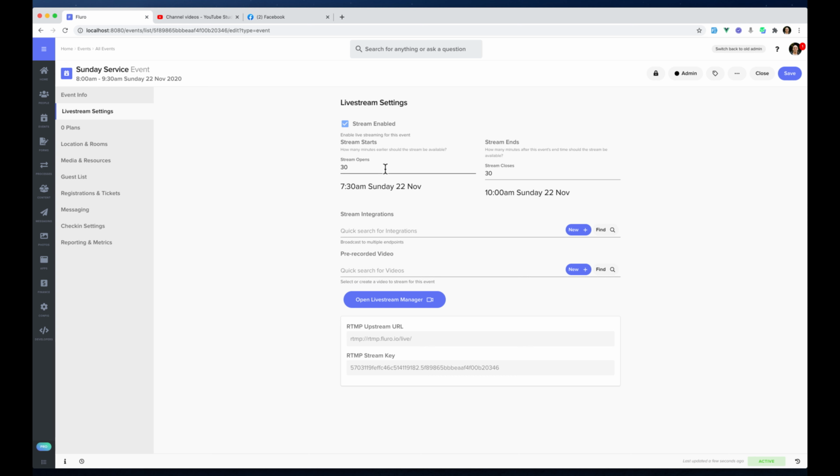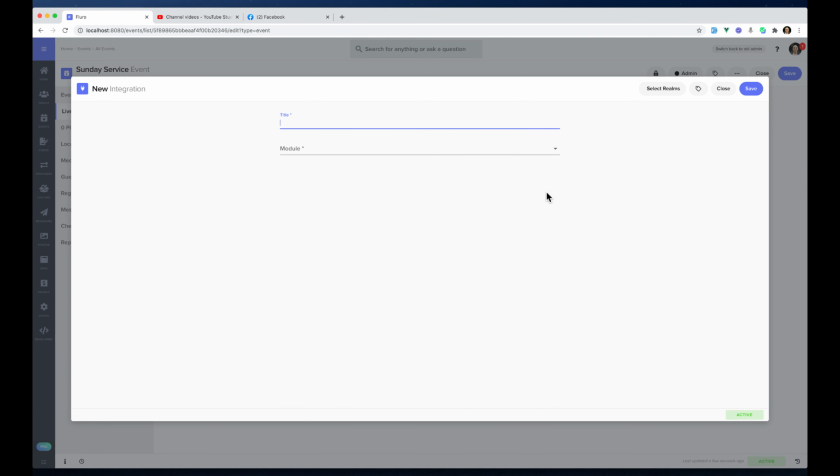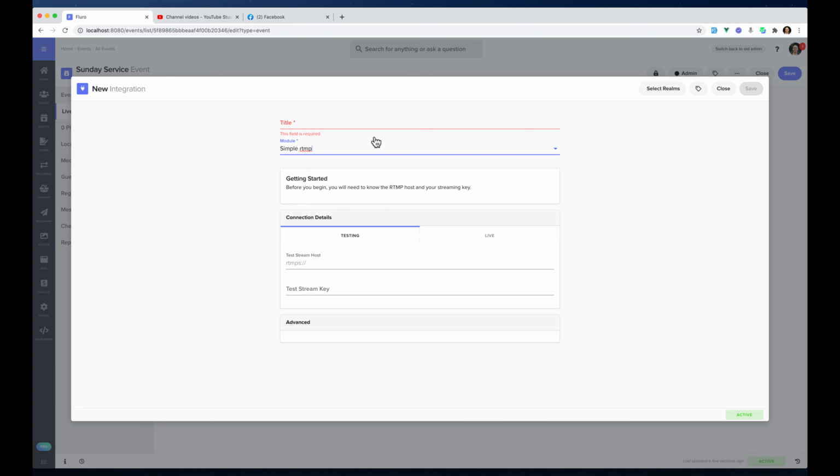Here I can change when the stream starts in relation to the event. I can also change when it ends, and I can add my integrations. So I can set up YouTube or Facebook integrations, or just a generic RTMP integration. You can reuse integrations that you already have created, or you can just create them by pasting in your keys and other things like that.